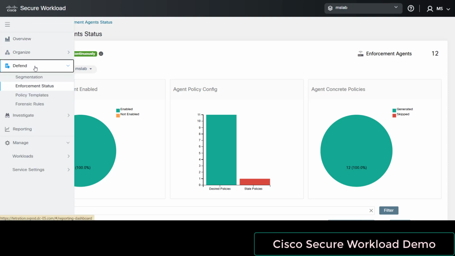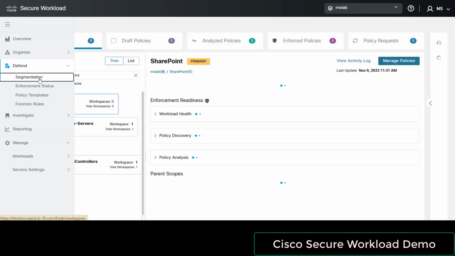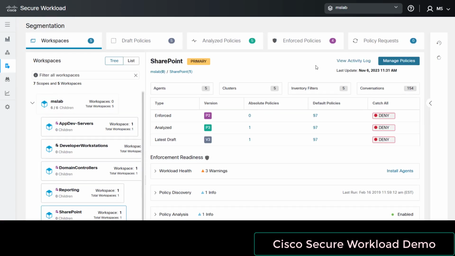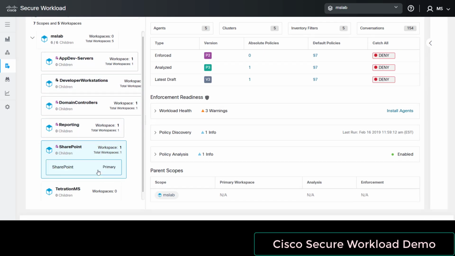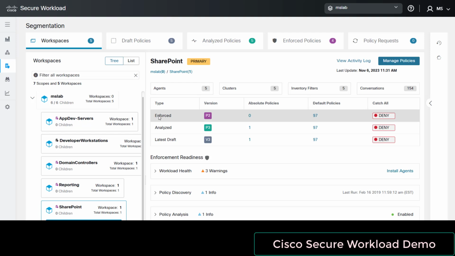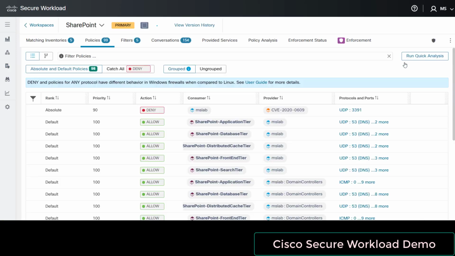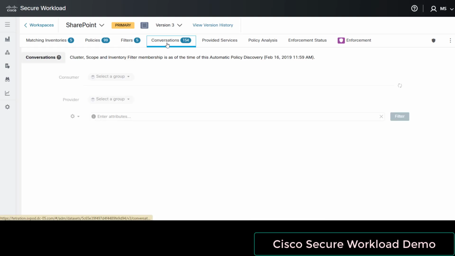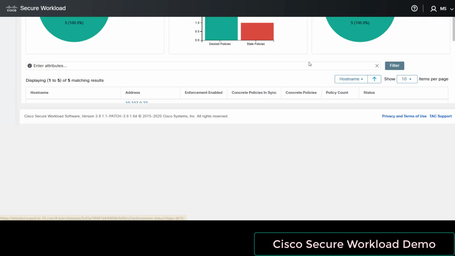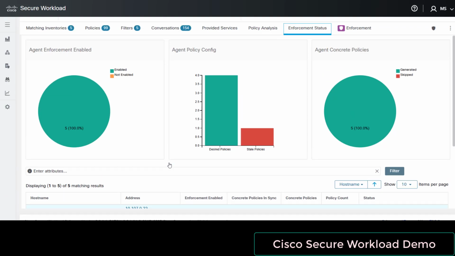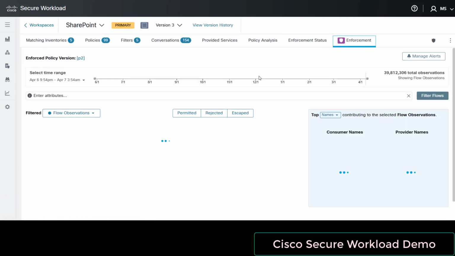As we mentioned in the defense section, we could go ahead to the segmentation, and then select, let's say, let's go to the data center, maybe, or SharePoint. Let's pick this one, and then enforced. Okay, let's click on manage policies, and then here we can see the conversation, the enforcement status again on them, and this is the actual enforcement.